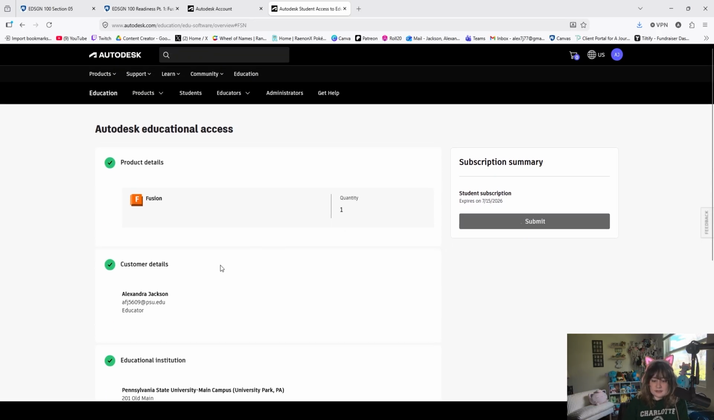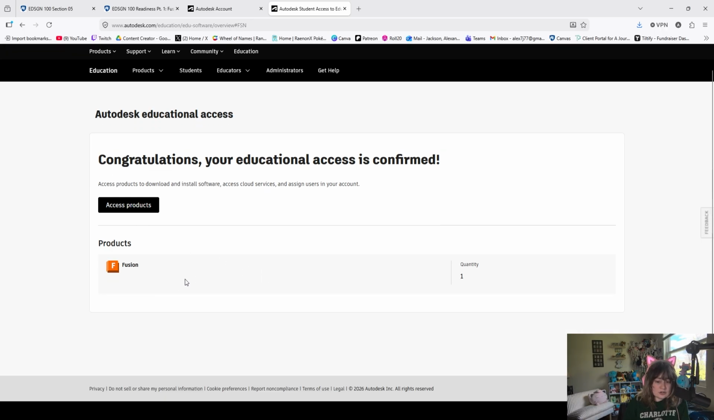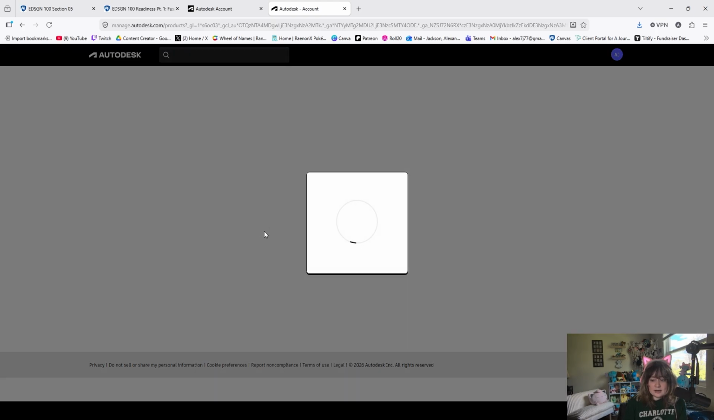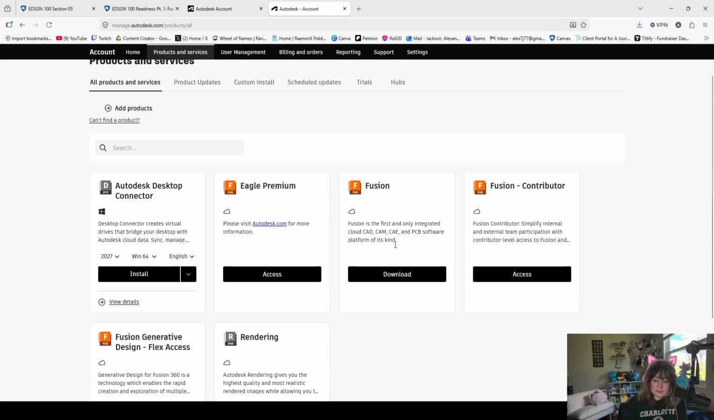So let's submit. And it will then ask you to have a link. It will send you an email of that link. You will get to this page that says your educational access is confirmed. Come over to access your products, and then you will see this page to be able to download Fusion. So that's how to download it.